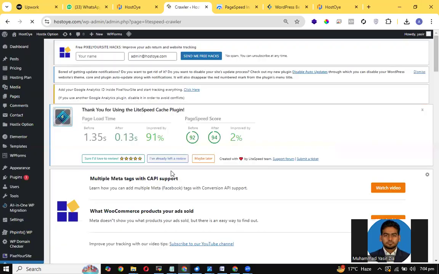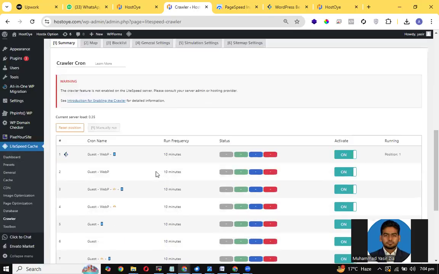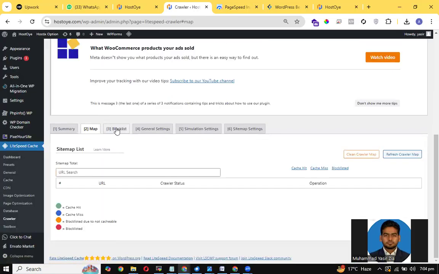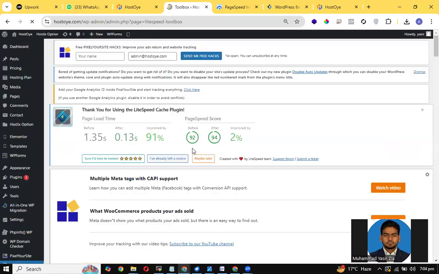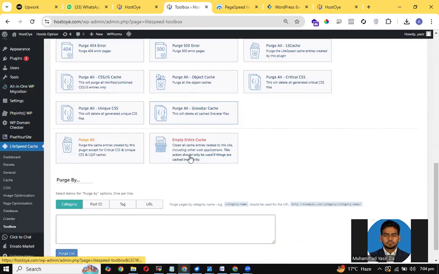I think we have done all the settings. Summary, maps. So I think yeah, here you don't need to do anything. Then click on toolbox, and here we also don't need to do anything. Basically this one is empty entire cache. If you have made some changes and their settings are not shown in your browser, then you can do this one. But when you empty the entire cache, then for some time your website is basically facing some slowness issues, but after some time the issues are resolved, because after some time the cache basically caches all your website data.